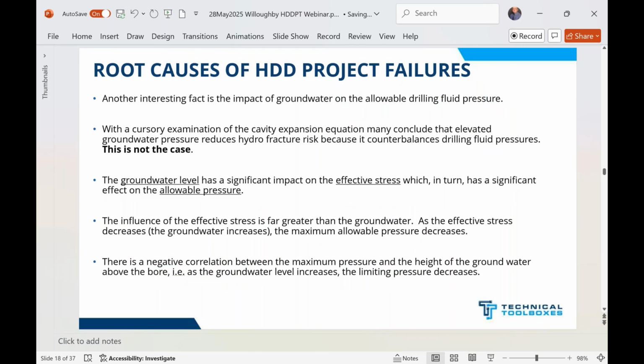Another thing that throws a lot of people off is the impact of groundwater. A lot of people think when I got groundwater above my drill, that groundwater is going to counterbalance my drilling fluid pressures. That's not the case, okay? The groundwater level has a big impact on what we call the effective stress, the initial effective stress of that soil. That's how much pressure that soil holds. So the ground level has an impact on that.